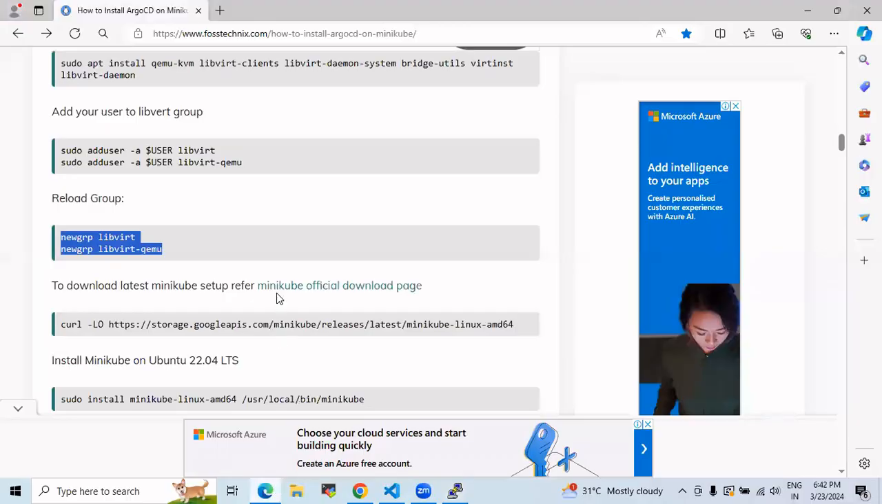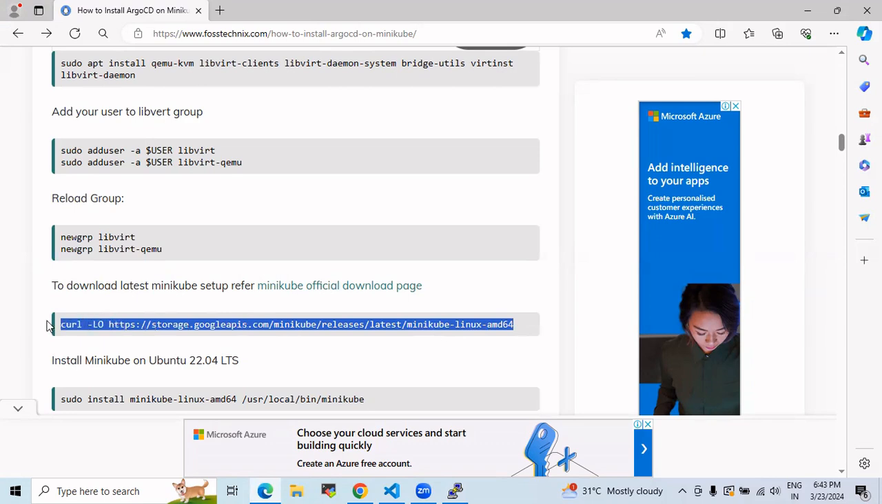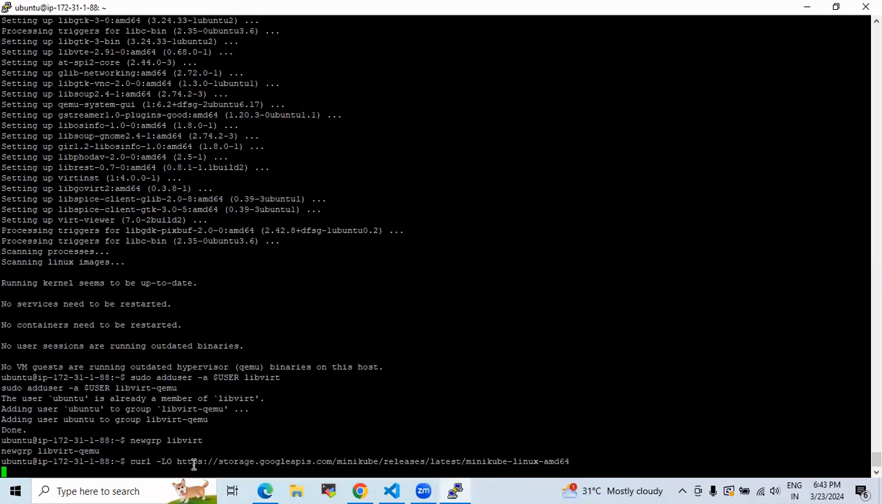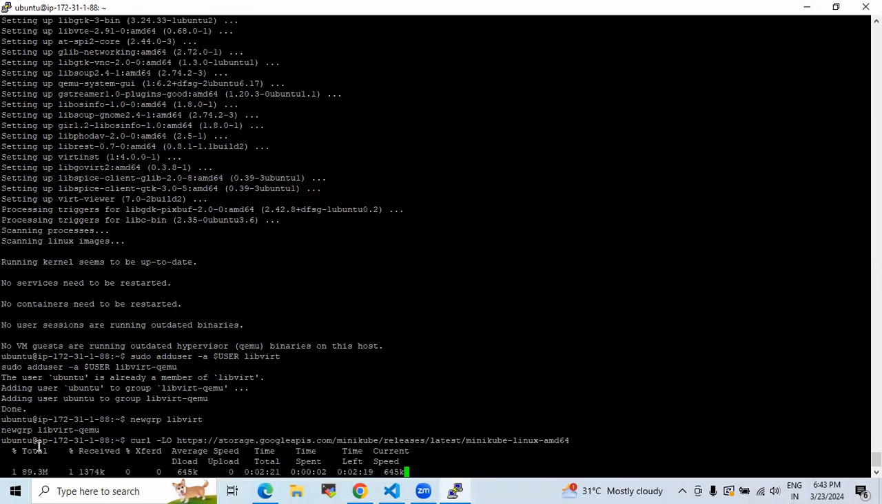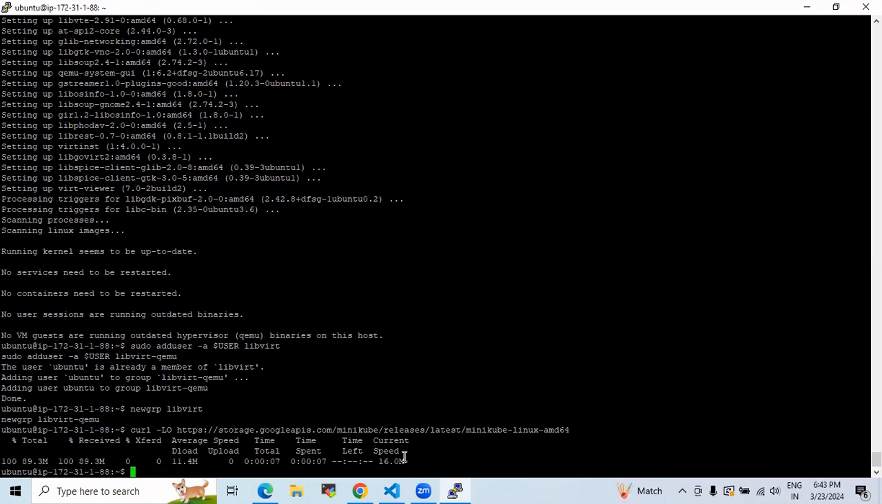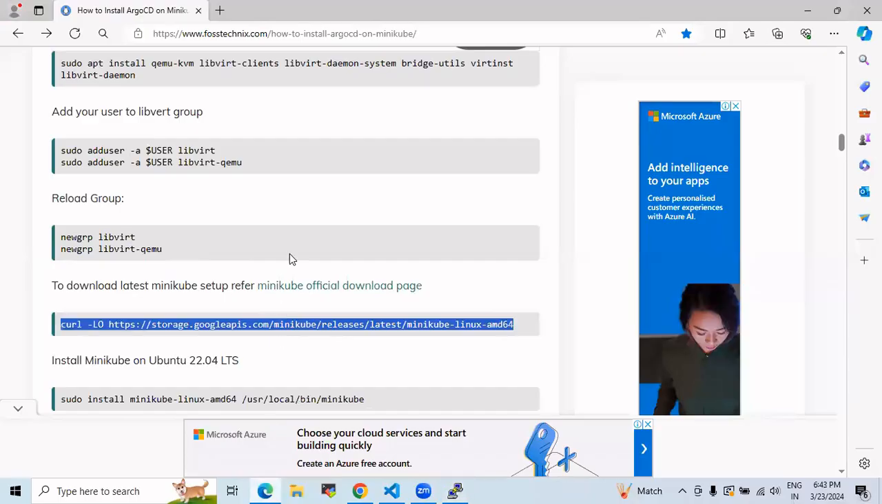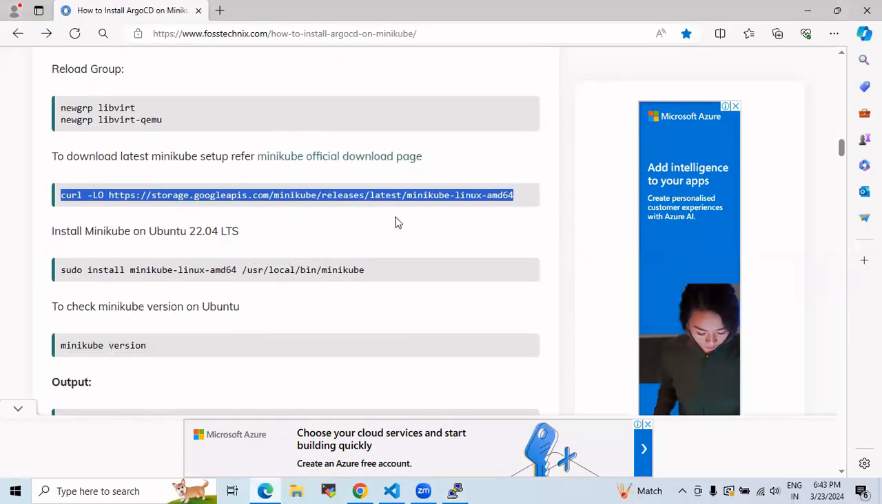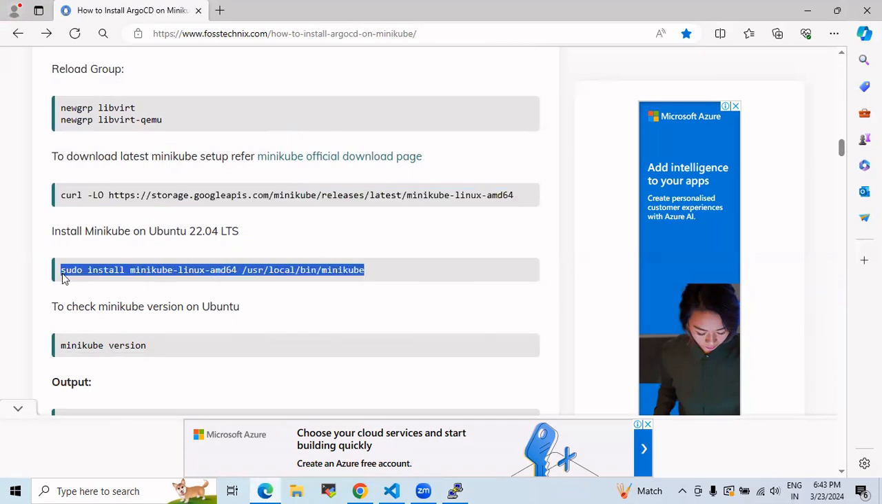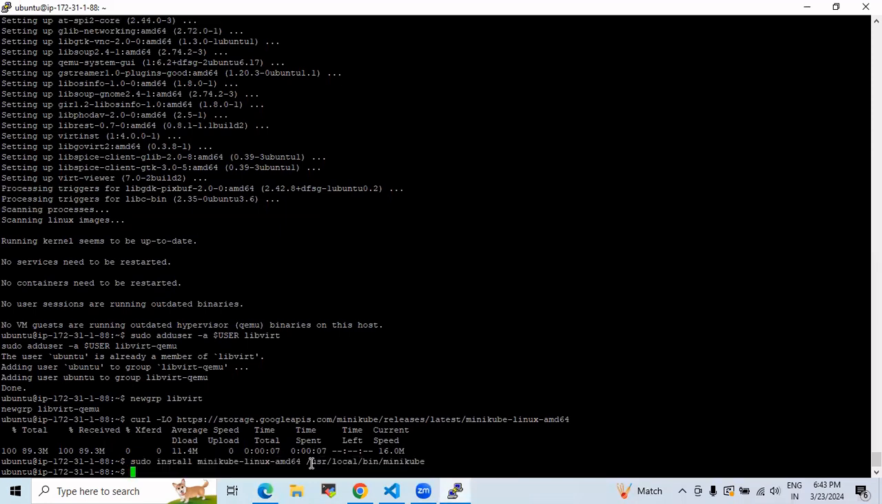Okay. Now the next one is to download the latest Minikube setup. We will need to copy this syntax and let's paste it over here. So now you can see over here the Minikube is going to install, and it is installed now. Now we will install this Minikube setup. So the Minikube is now installed.